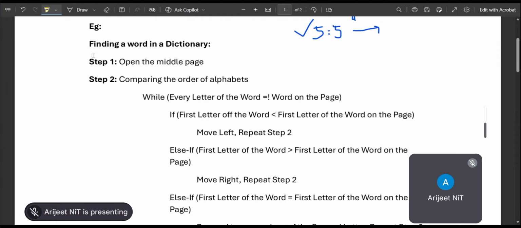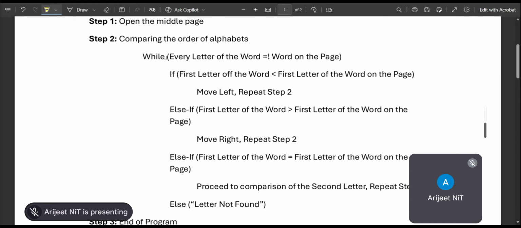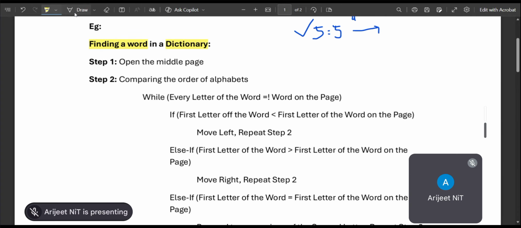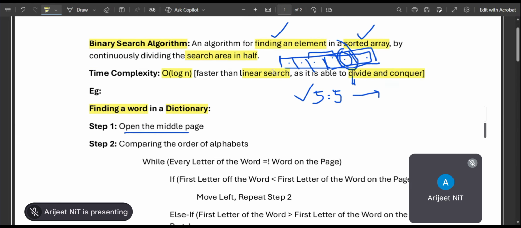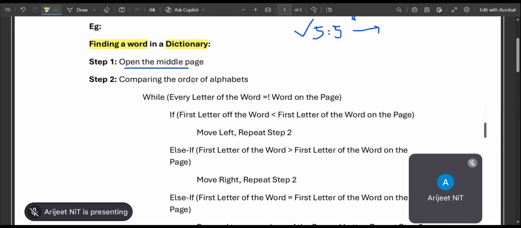So our task is to find a word in a dictionary. I have written out the algorithm for finding a word in a dictionary. Our step 1 will be opening the middle page. I will start with the middle element of my array. Then I will compare the word on the middle page, the first letter of the middle page, and compare it with the first letter of my required word.